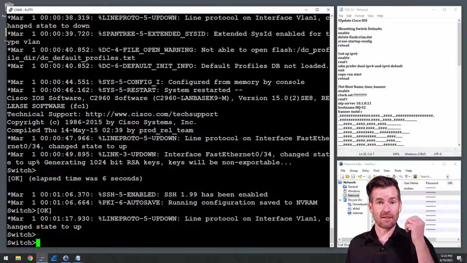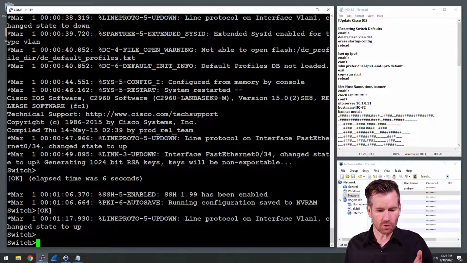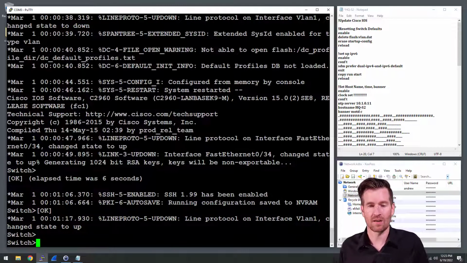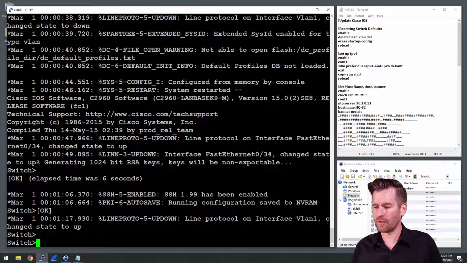Just as I configured switch 1, I have switch 2 set up very similarly, where I have the console connection up so I can do the configuration. On the right side here, I have the notepad, so I can copy and paste my commands into this switch, and I have my passwords readily accessible and available so I can put those in as well.